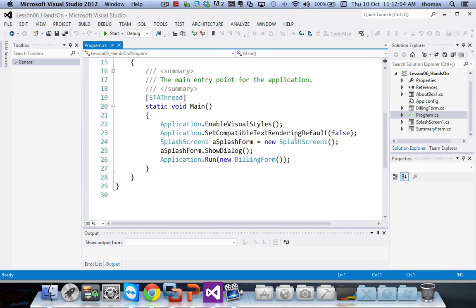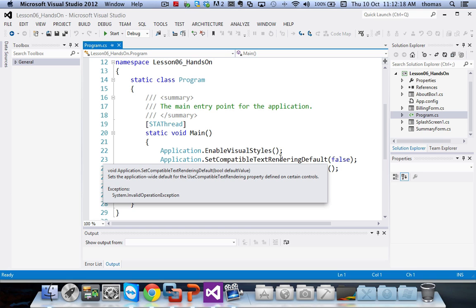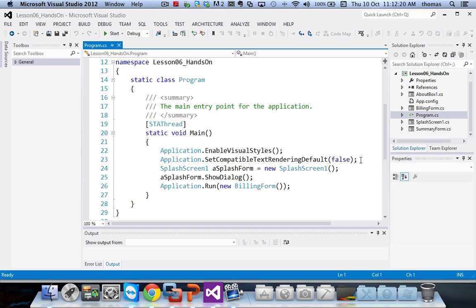And if I look down, my main method only has this, static void main, like you see in other C-style languages like Java, right? I have a couple things that I'm not going to touch. This enable visual styles, I'm not touching, all right? This set compatible text rendering default, I'm not touching at this stage, right? But I am doing this.